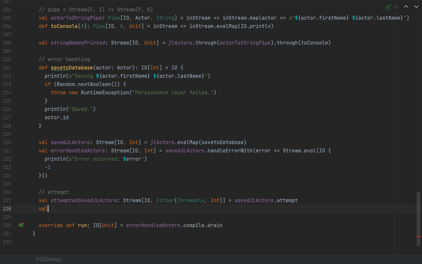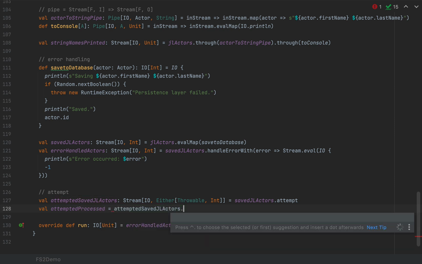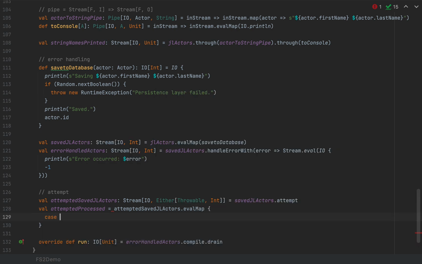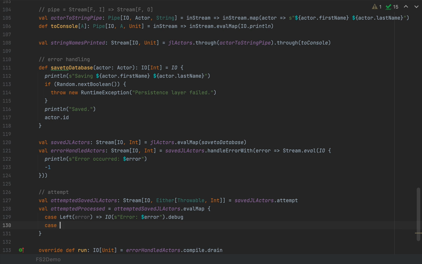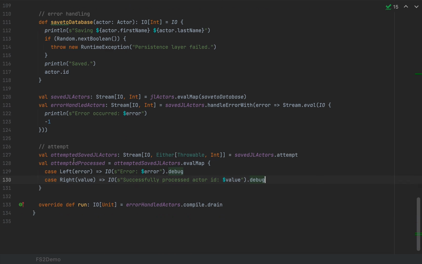So let's say attempted processed, for lack of a better name, and I'm going to use attemptedJailActors.evalMap, and in case I get a left with an error, I'm going to return, let's say, IO with error, and going to inject the error inside, and I'm going to use debug, and in case I get a right with a value, I'm going to use IO, let's say "successfully processed actor ID", and I'm going to use the value here, and then I'm going to pass another debug. Now let's see what happens in the console if I try to use this one in main.